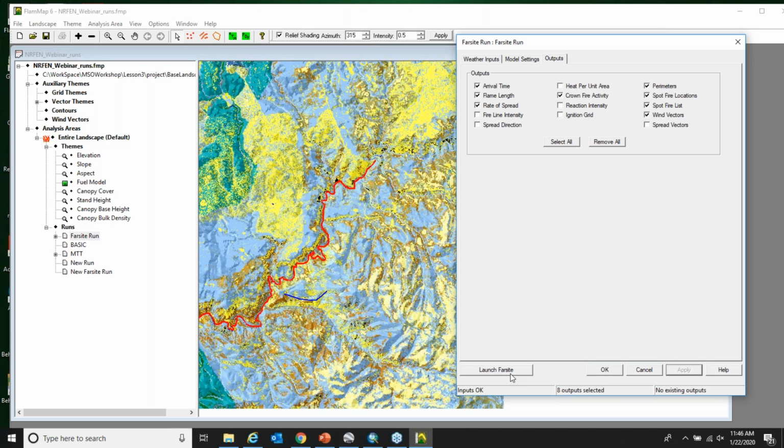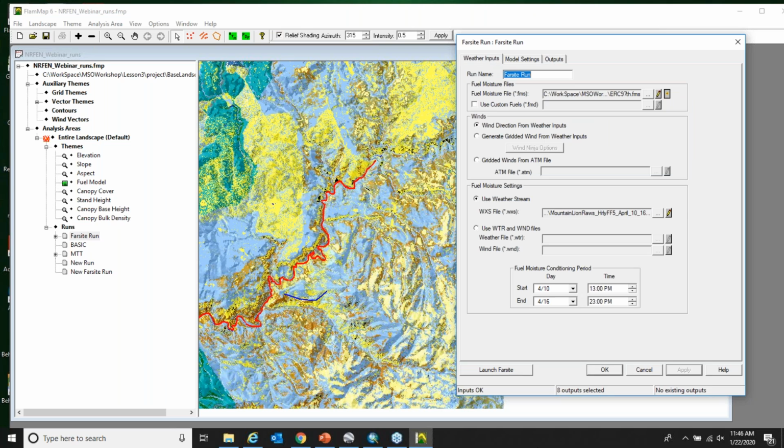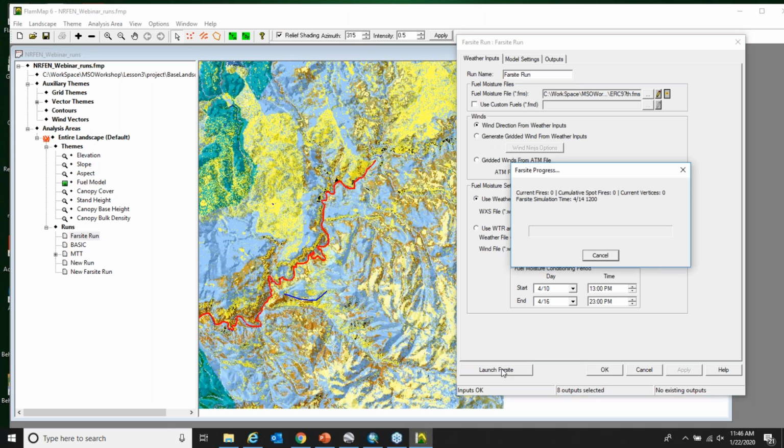And now I can launch Farsight, because if I haven't provided any one output, the launch Farsight button will be grayed out, and it will tell you what you're missing down here in the bottom. So I'm going to launch Farsight.